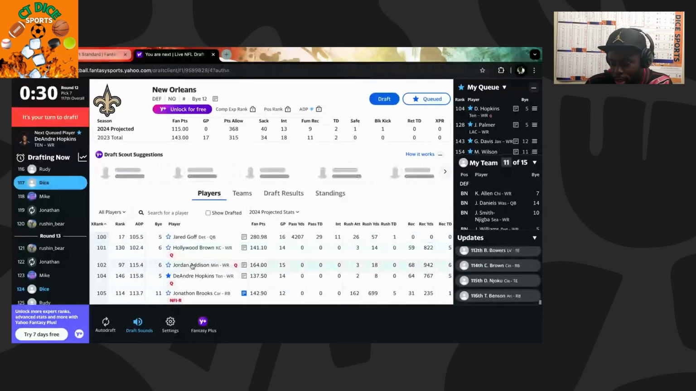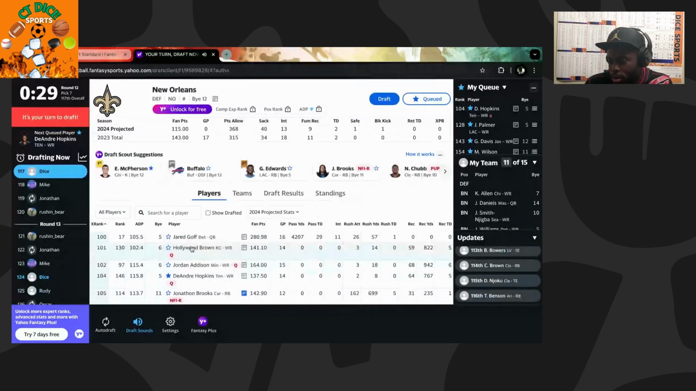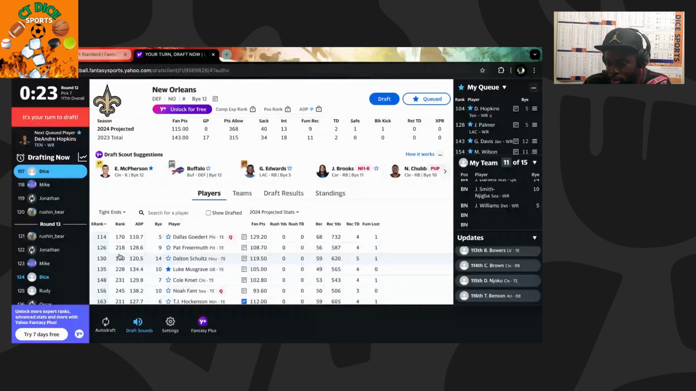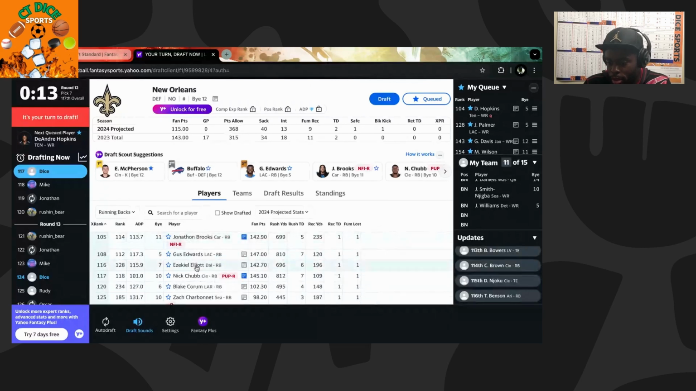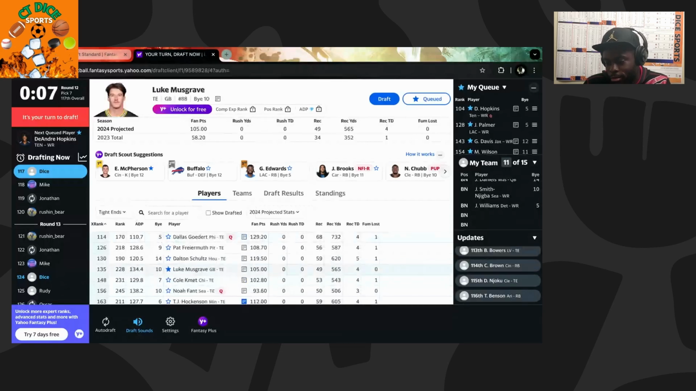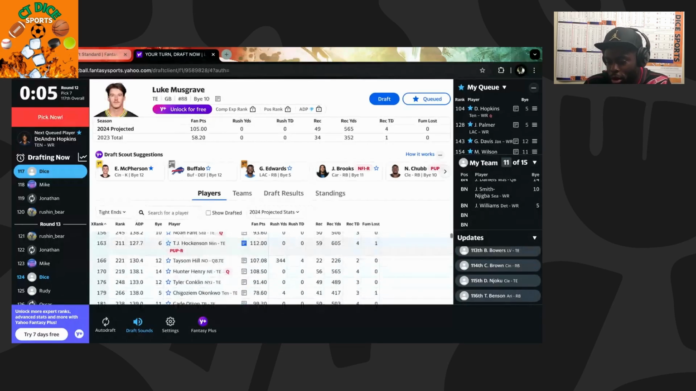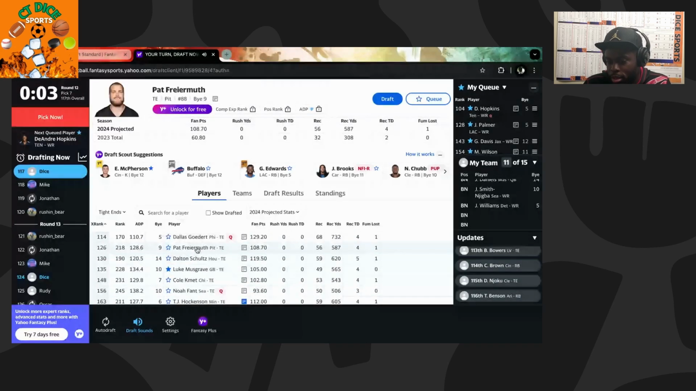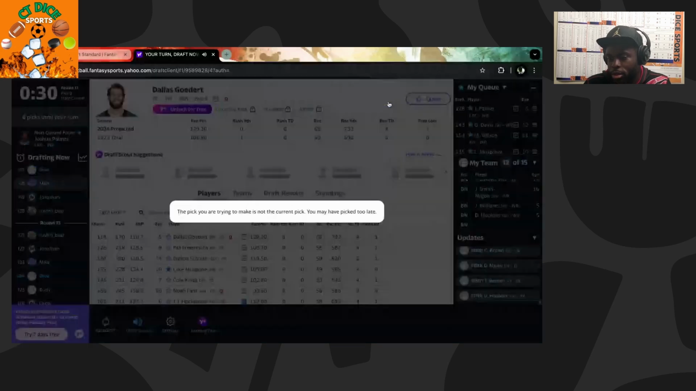I got DeAndre Hopkins, but I want to take a little balance here. I want a running back or a tight end. So tight ends, Luke Musgrave, one to watch, promising. Tight end Dallas Goedert, or a running back, Jonathan Brooks. I'll get a tight end here. I would go with Dallas Goedert as a third.